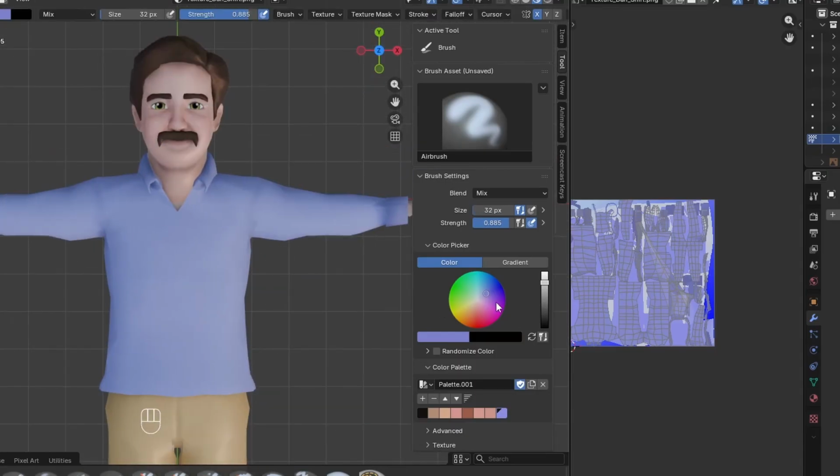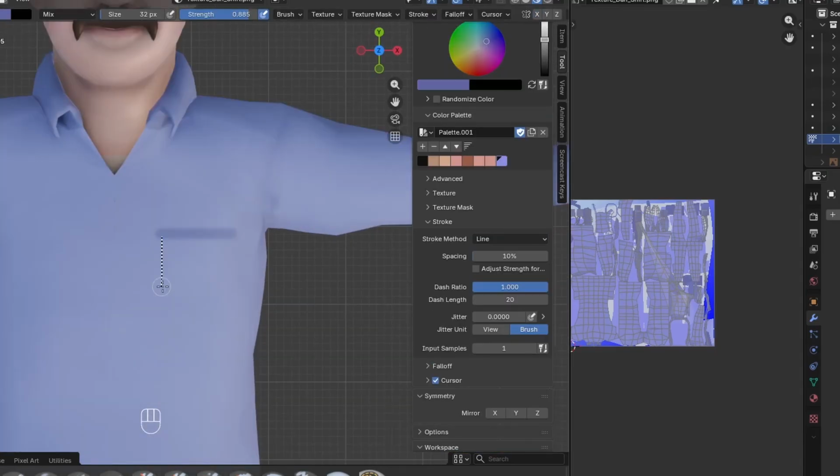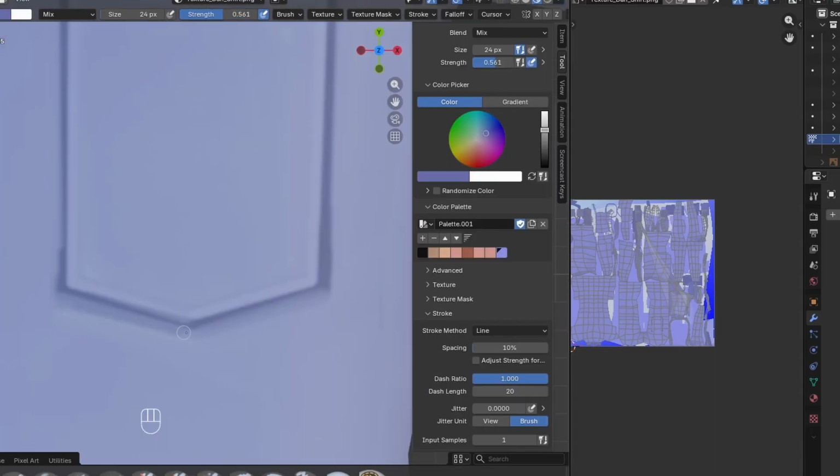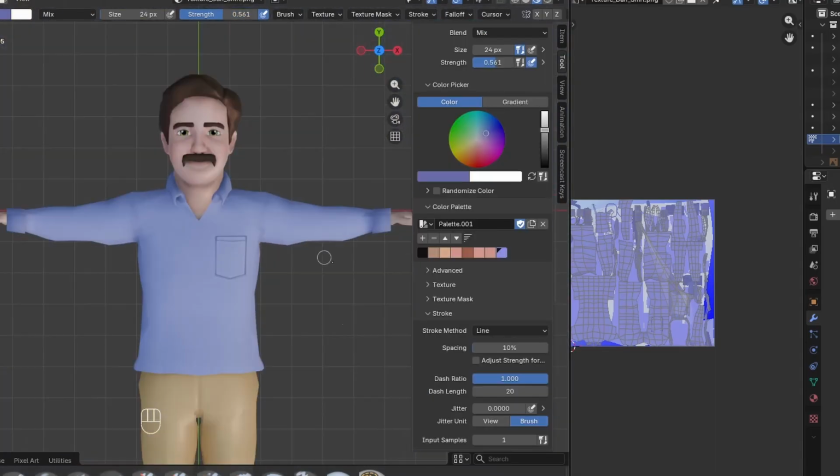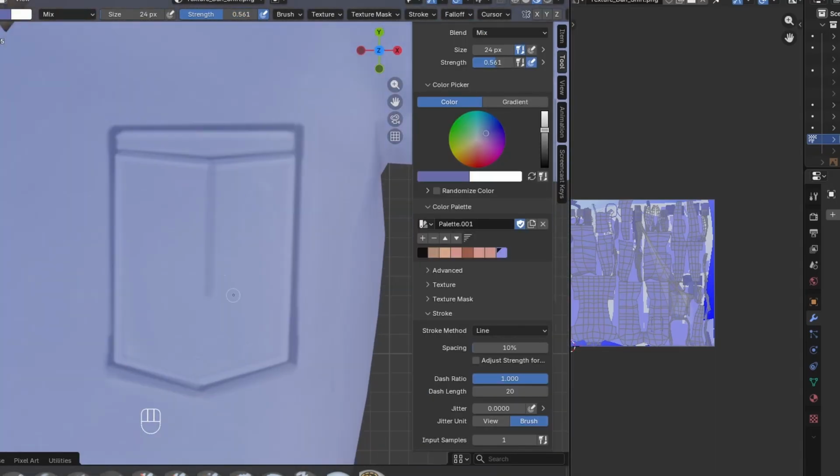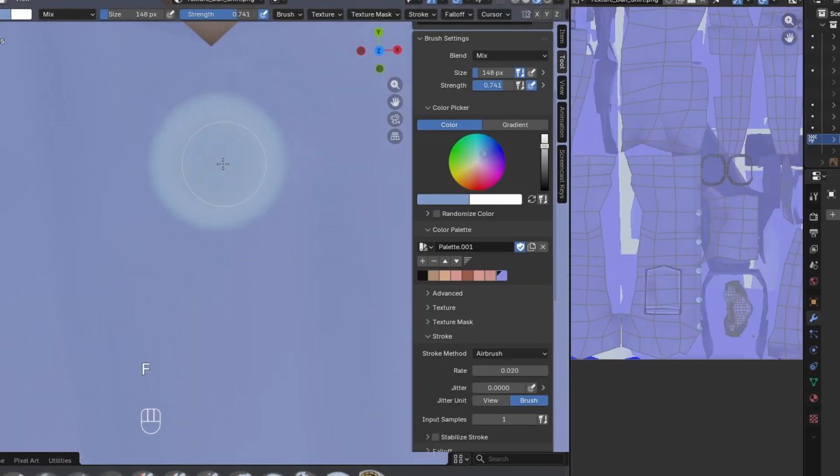For the shirt, I redid the collar, then added a darker blue for the cuffs and for the shadows of the collar. I painted in some buttons and seams around the arms in the middle of the shirt. And finally, I added a front pocket with some darker shadows to attempt to make it look more 3D.